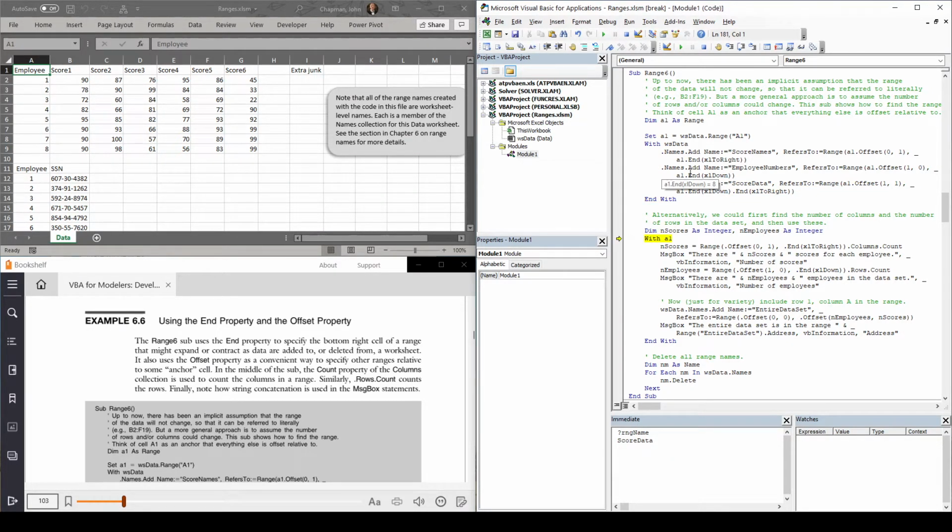End with. This is the other way to do it, where we use the numbers. I can click F8 here, F8 here, F8 here. There are 6 scores for each employee, which is true. There's 6 scores here. I can come down here to the immediate window, do question mark, n scores, and that gives us the value of 6. We can see that.